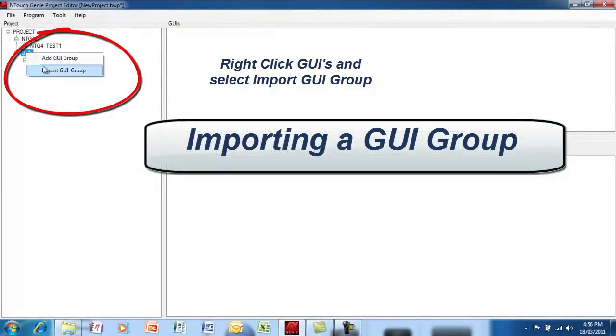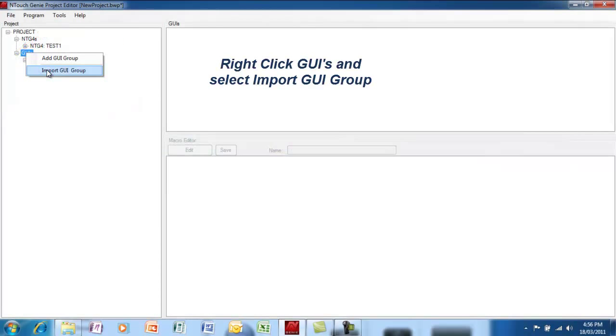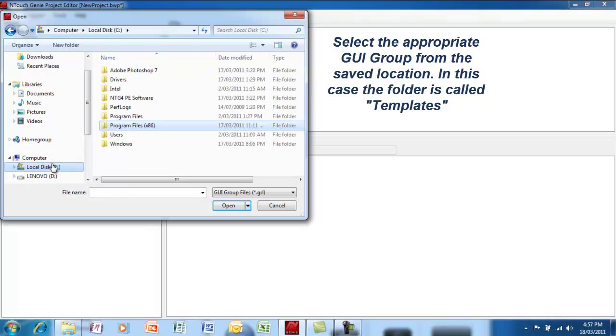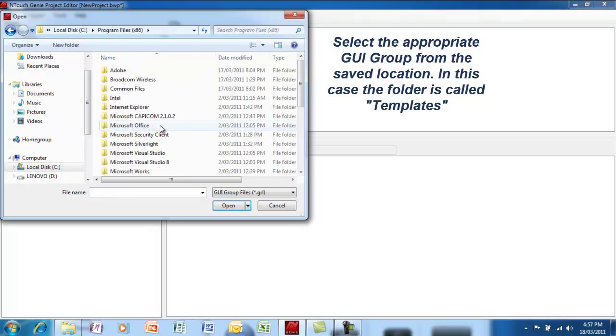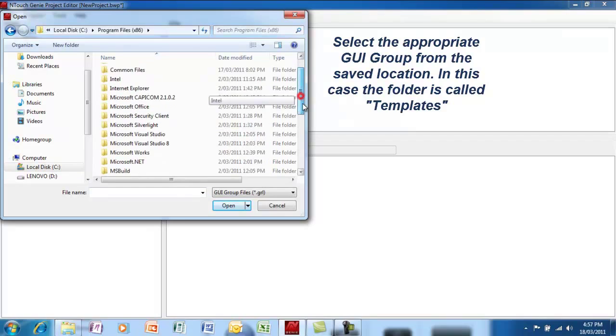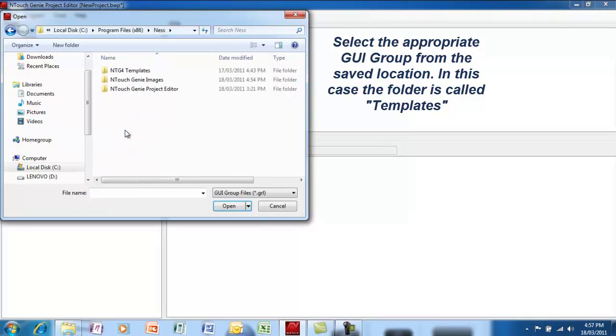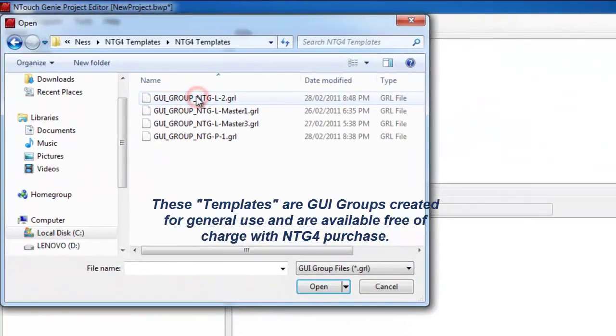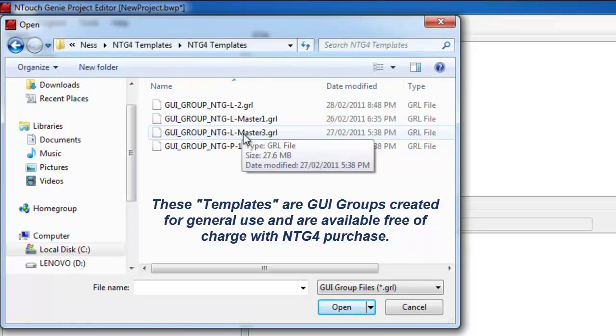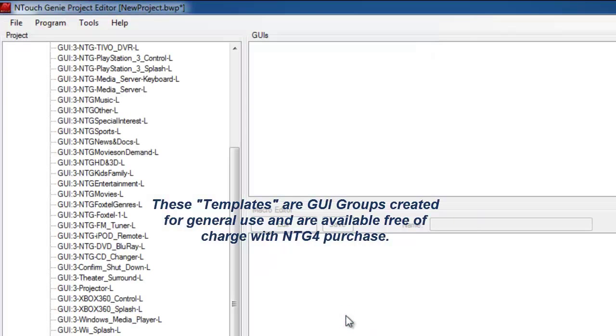Now let's look at importing a GUI group. Right-click GUIs and select Import GUI Group. Select the appropriate GUI group from the saved location. In this case, the folder is called Templates. These templates are GUI groups created for general use and are available free of charge with an NTG4 purchase.